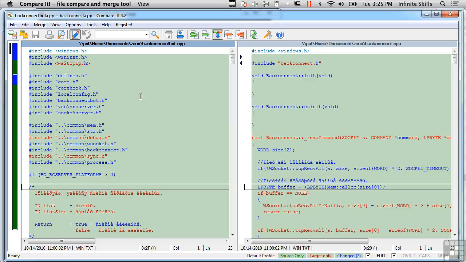So there's a lot of differences between these two files, but something like Comparit, or there's another utility called WinDiff, and there are a number of others that will do simple compares between two files and show you the differences. So that's if you just want to do a simple comparison between two files and see visually what the differences are.